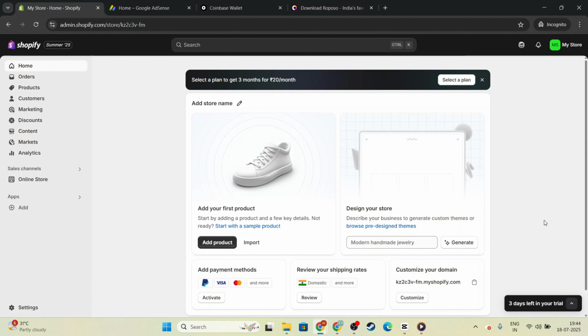And there you have it. Logging into Shopify is fairly straightforward once you get the hang of it. By following these steps, you'll be on your way to managing your Shopify store efficiently and securely.